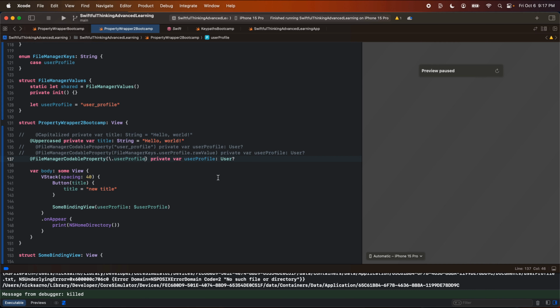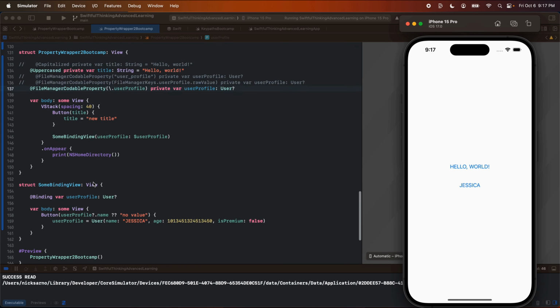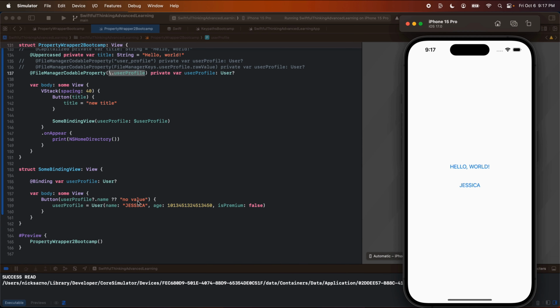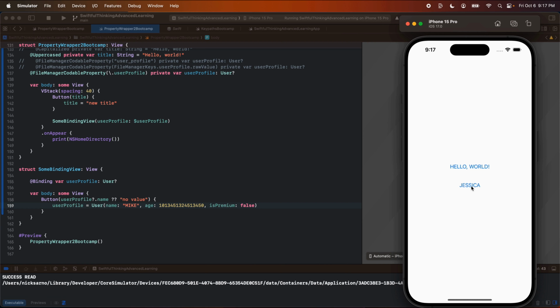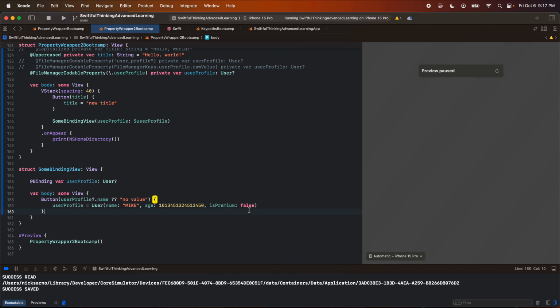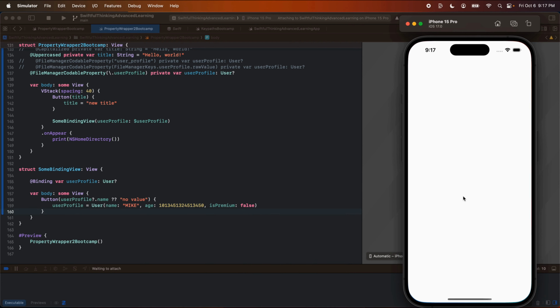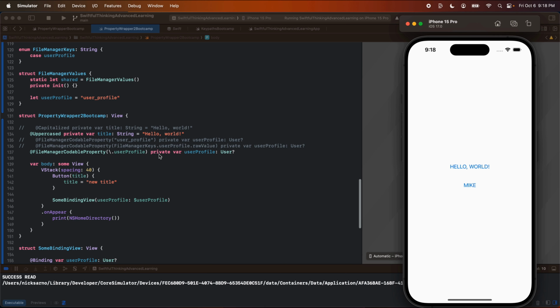Let's build and run this to the simulator real quick. And it looks like Jessica is loaded, so our KeyPath is clearly working. Just like that, we've written even better code here. And let's test it real quick. I'm going to change this to Mike. Let's build and run it, and hopefully Mike saves as well. Awesome. Build and run it. And just like that, we have KeyPaths saving to our Codable property.